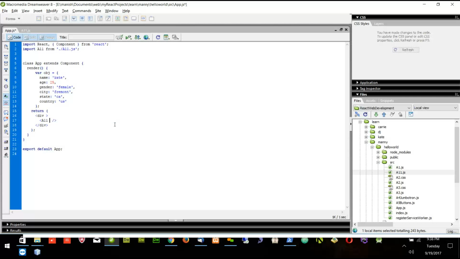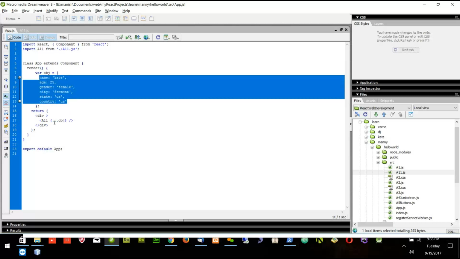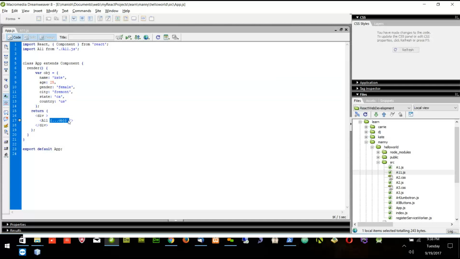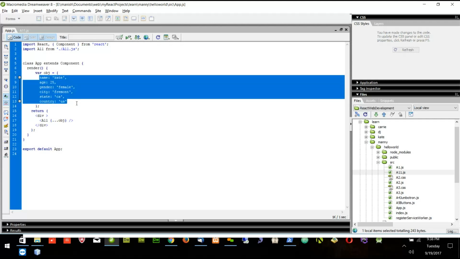So instead of looping, we have to use curly bracket, three dots, and I will say obj. So once I say curly bracket three dots obj, it means it will pass all the key value pairs as props to the other page. So we don't have to pass 100 key value pairs here. We will just say three dots and obj, and all these key value pairs will automatically go.